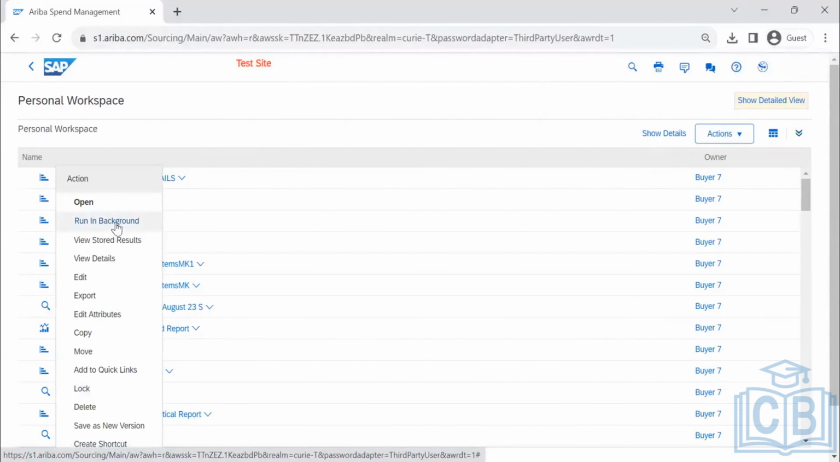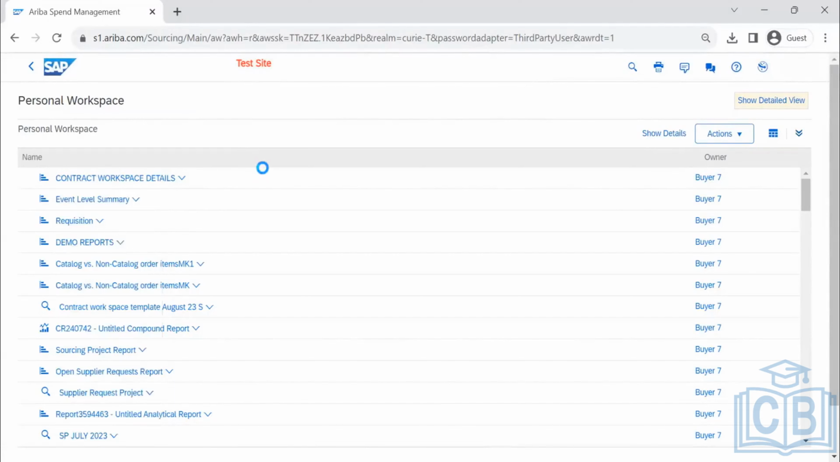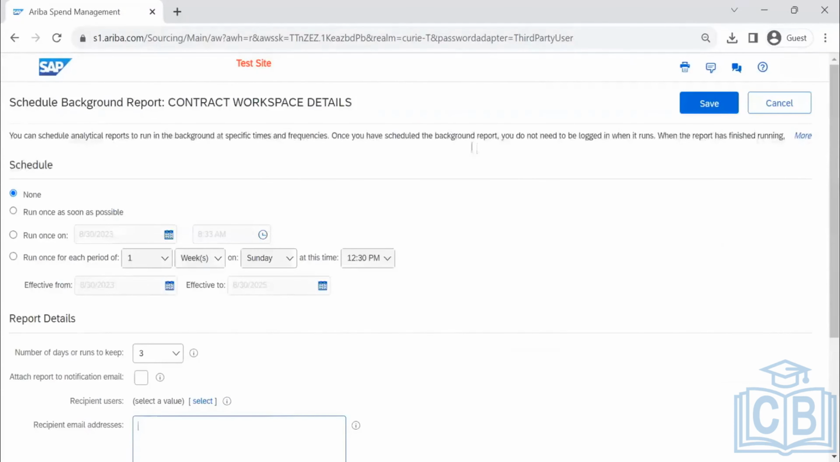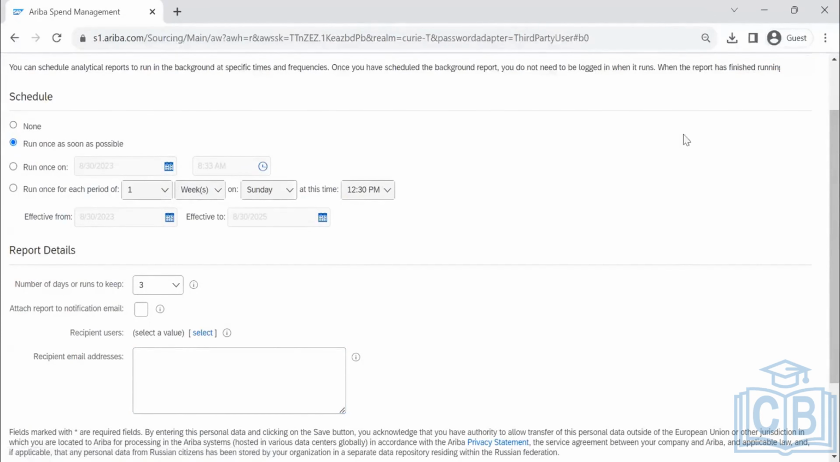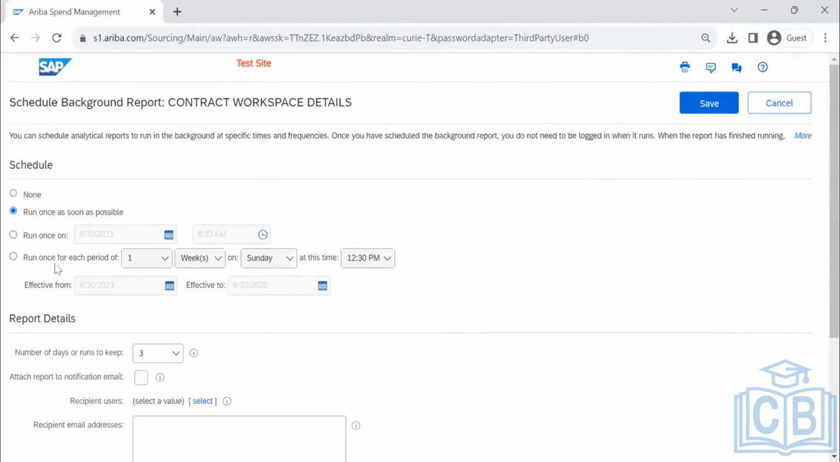Run in background. Okay, once you select Run in background, I want this report to be run as soon as possible. That means as soon as I click on Save, it will run that report. Run once on a period of time, maybe by 12 o'clock or 1 o'clock. I want to run this report tomorrow and send it to these people. Then I can use run once.